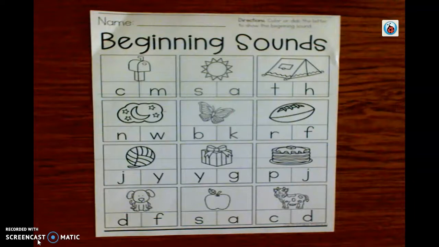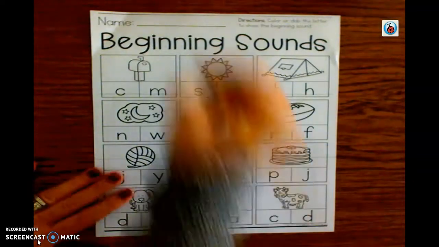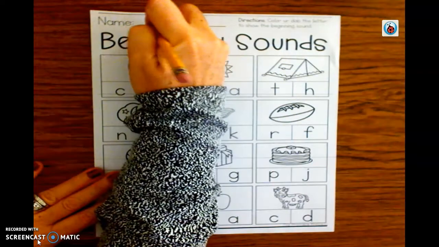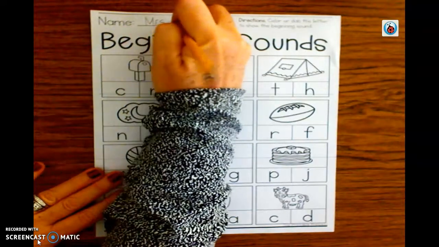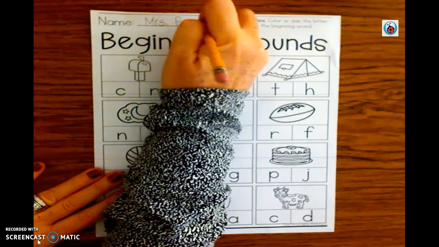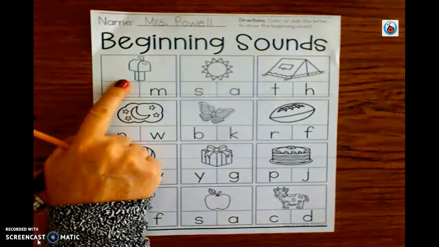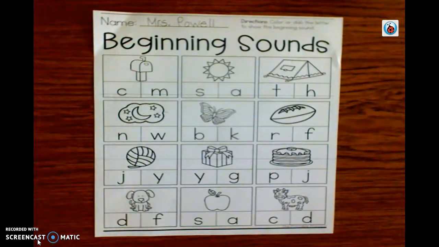But today we're going to be looking at all different letters. Put your name at the top of this page. It says beginning sounds at the top, and there should be a picture of a mailbox in the top left corner. So our directions are that we're going to color the letter to show the beginning sound. So we're going to look at a picture. We're going to stop and think what we hear at the beginning of that word, and then we're going to pick that letter and color it.